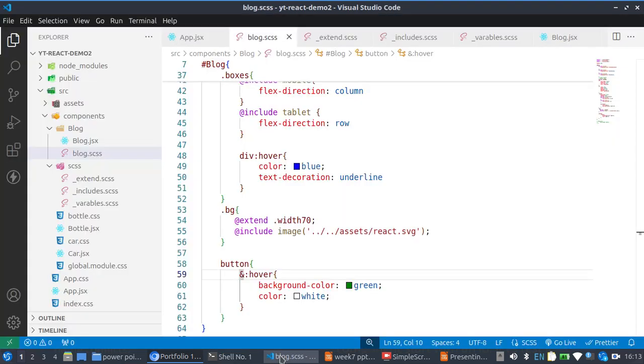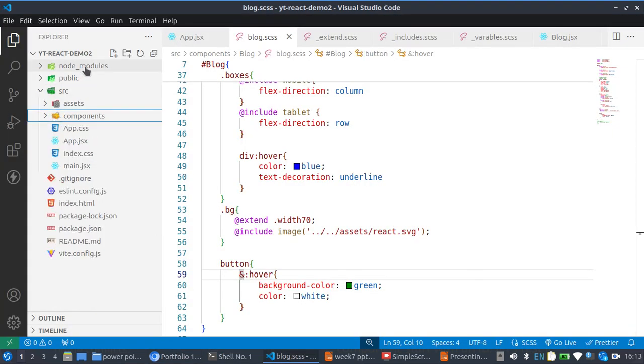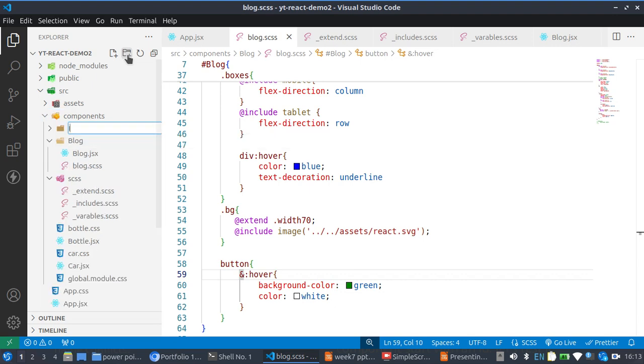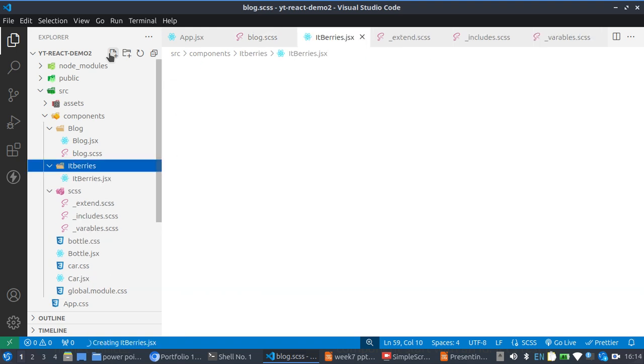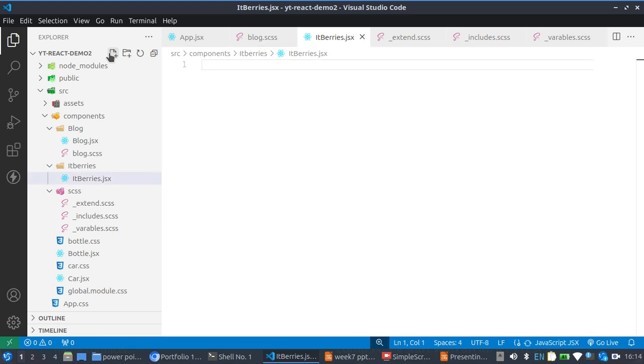So let's go back to our React. So inside my components, I'll just put ITberries.js. Okay. So this is the name of the folder. Then the component now is ITberries. Second is capital letter Berries.jsx. Then RAFCE.